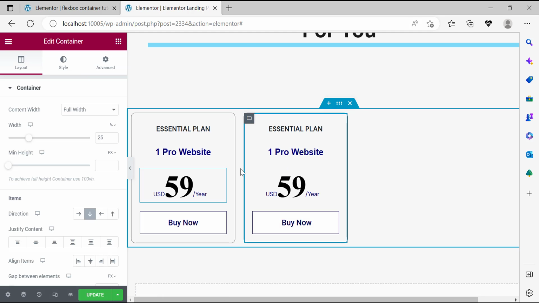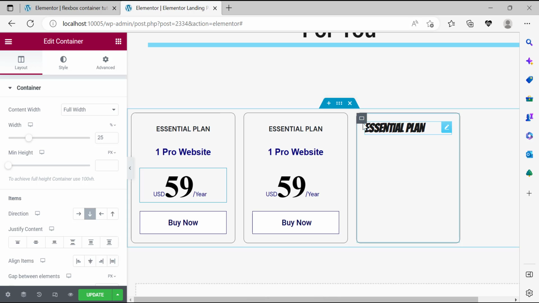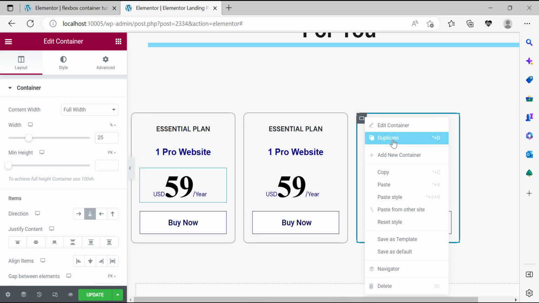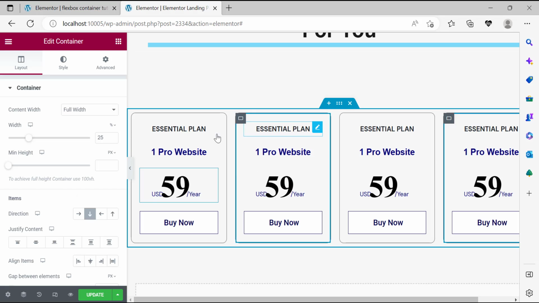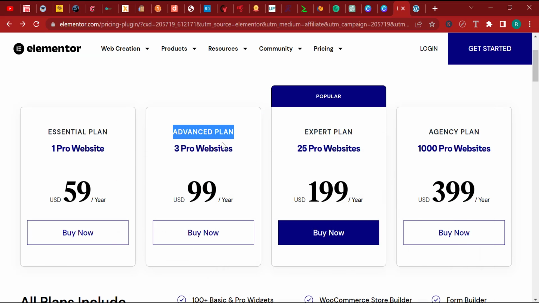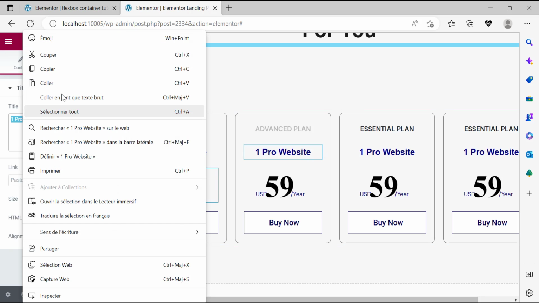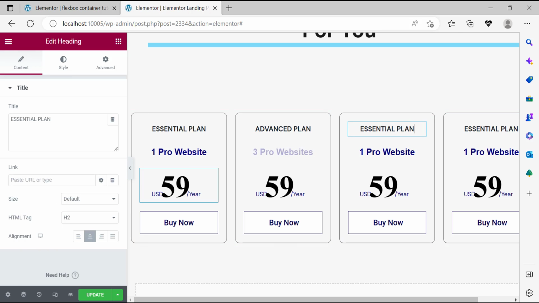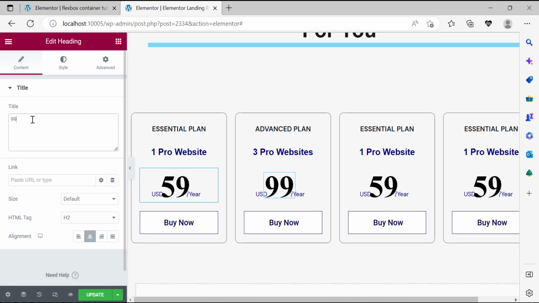Duplicate, and you can see that there is a margin. Now duplicate the next one, and then duplicate the other one, which is the last one here. And then I can come back here and see the rest of the stuff. It says advanced plan, so I'm just going to go here and change this stuff accordingly. So paste. Now the other one says pro websites, 3 pro websites. I'm going to come here and just change this to 3 pro websites instead. And then here it says the price is 99. So I'm going to click this thing, change this one to 99.